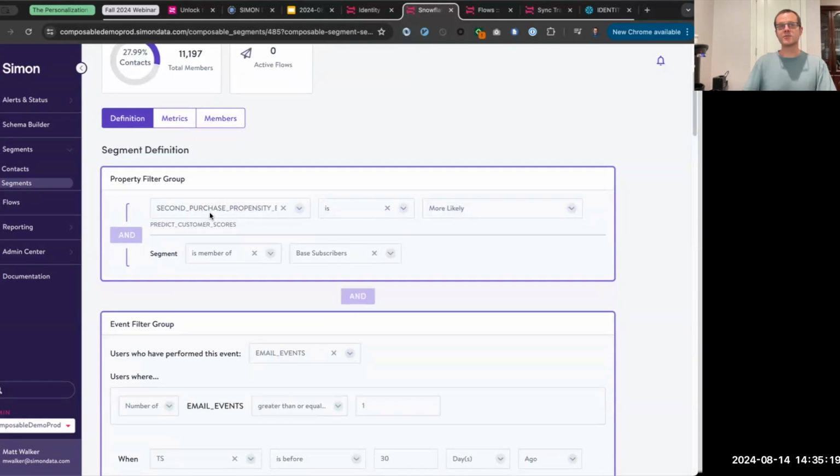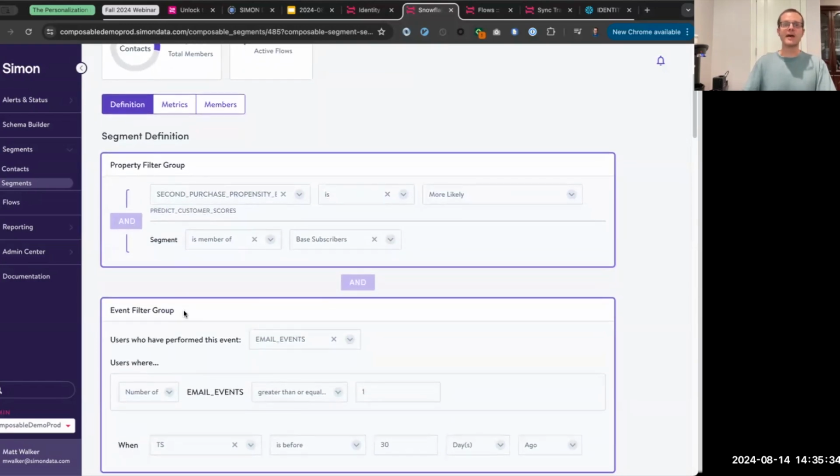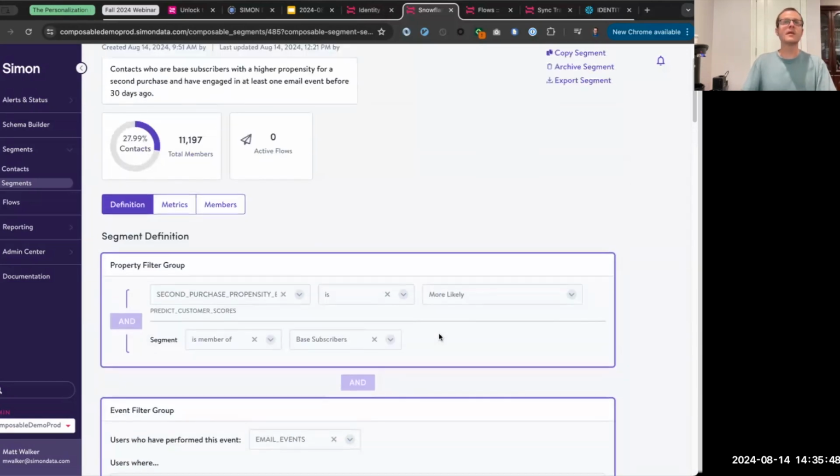In this case, we're using a predictive input around second purchase propensity that's a property of the profile, as well as business rules that are also properties of the profile, encoded in a separate segment. And then we're joining that to behavioral event data. In this case, we're defining a disengaged but likely to make a second purchase user as one that's not engaging with email events recently.